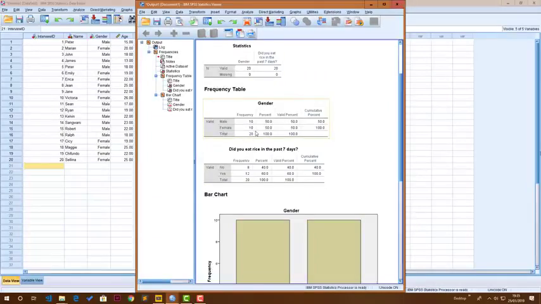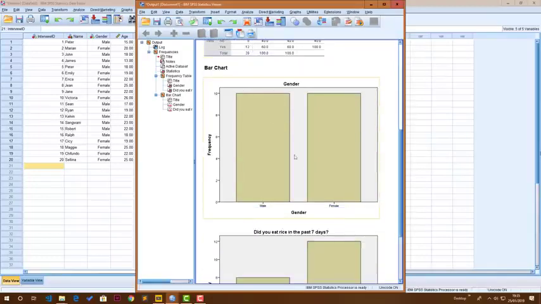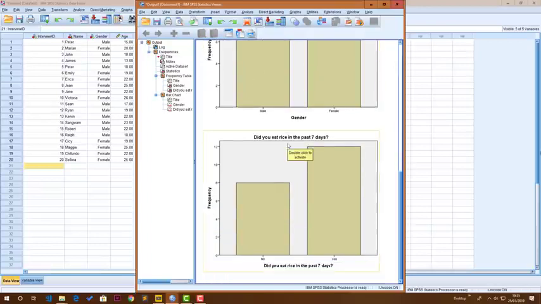Gender, there are 10 males and 10 females. It's interesting. And then did you eat rice in the past 7 days? We had 8 people who did not eat rice and 12 people who ate rice. This is the chart for gender, and this is the chart for rice.